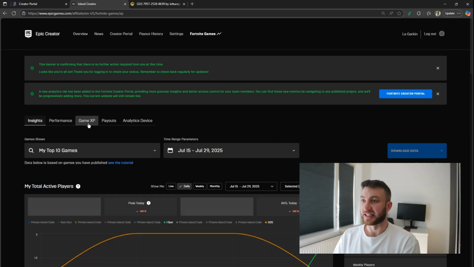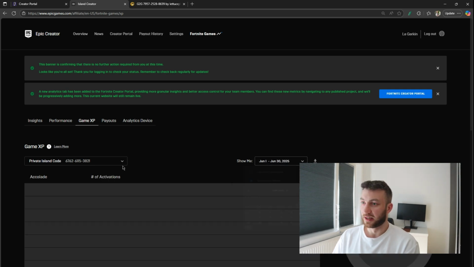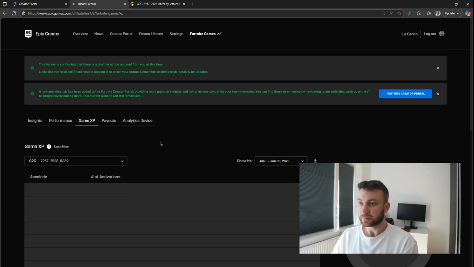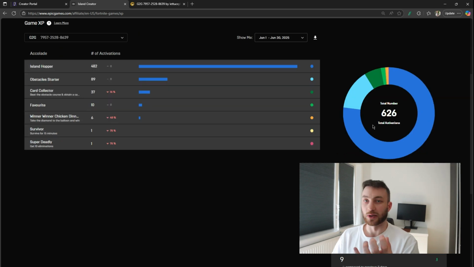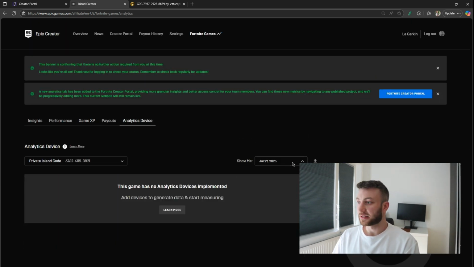But for example, for the game XP, this is where it's a little bit tricky. If I go first to the 30th and then search, it'll show me the accolades, so the title that I set, the number of activations, the percentage, and then there's a nice pretty little chart to show you the weighting of which ones you actually activate. Same with your analytics device.